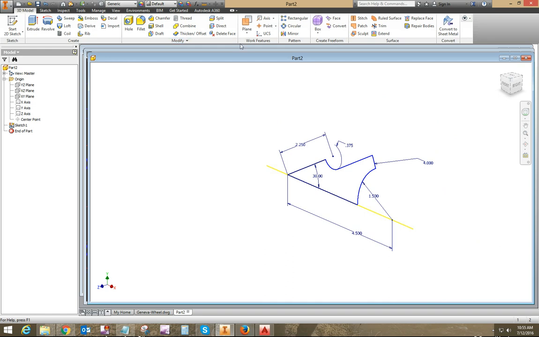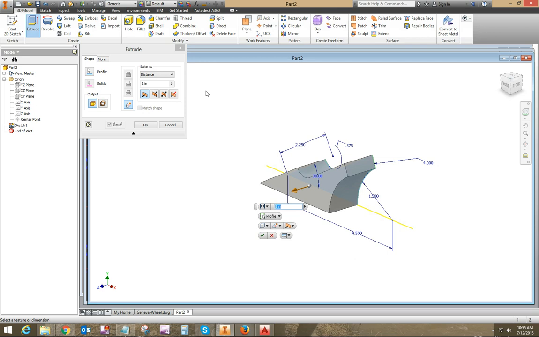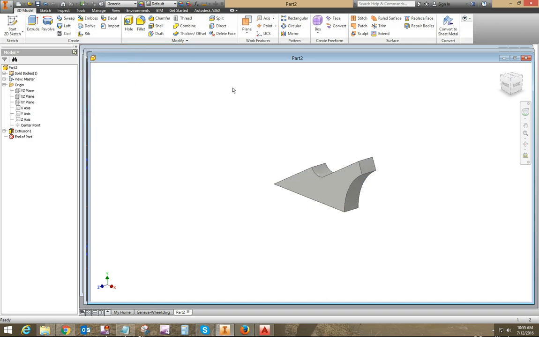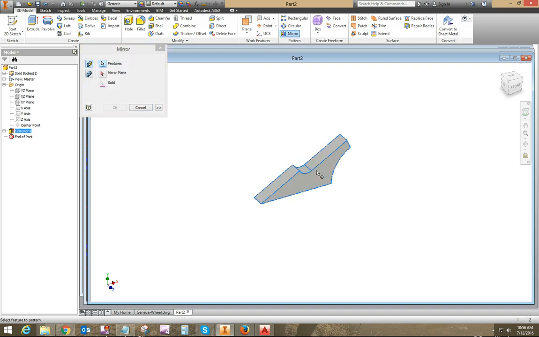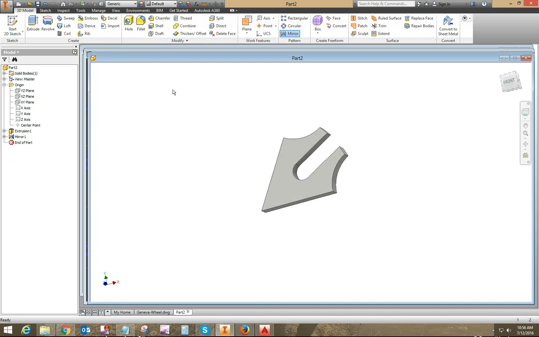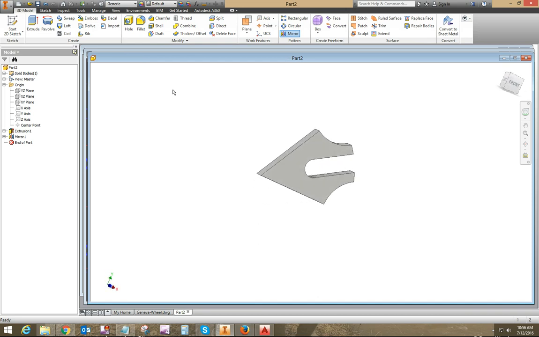Now what we can do is we can extrude it 0.5. Okay, so we got a nice little slice there. And now what we'll do is we will mirror that. Mirror. And my mirror plane is going to be this surface right here. All right, so we got a nice little arrowhead shape.